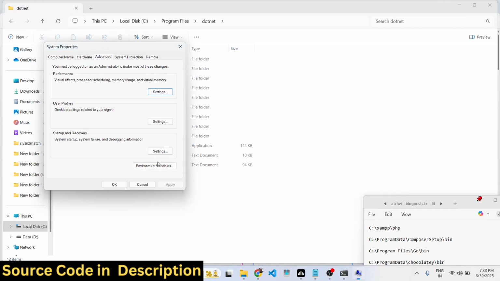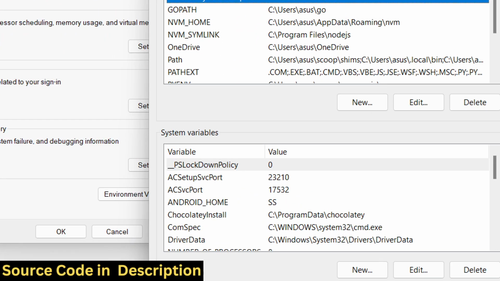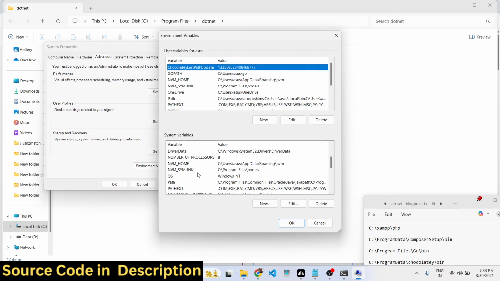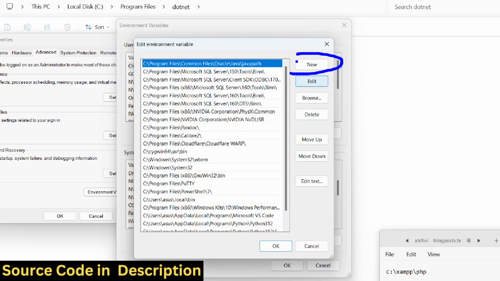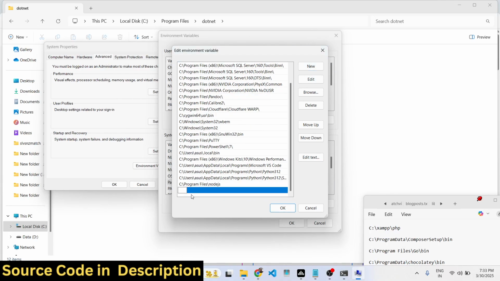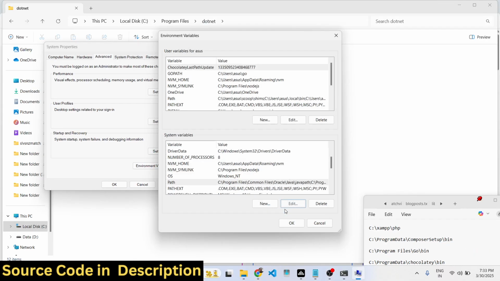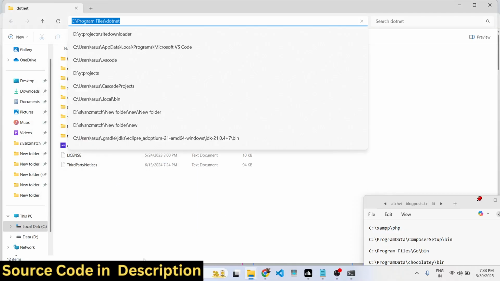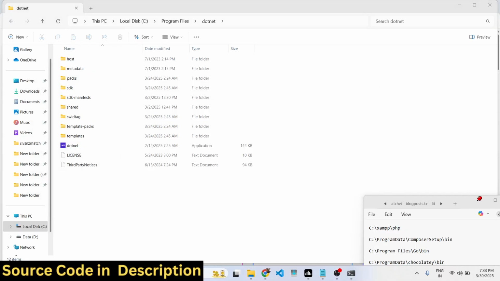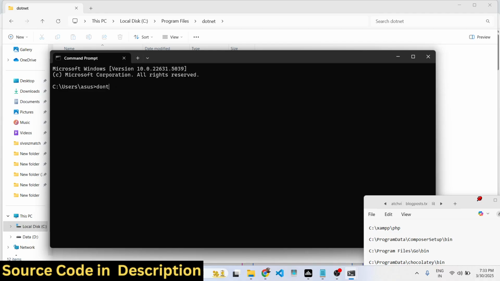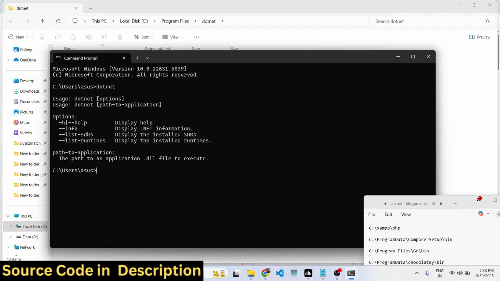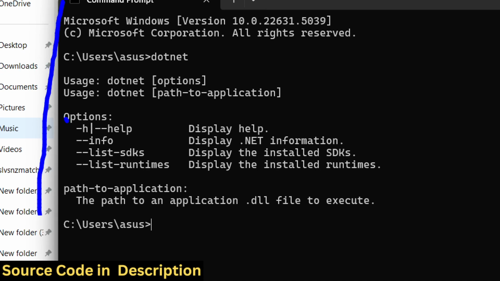and just go to this environment variable and go to the system variable. Just go to the Path here, edit, and just click New and paste the path here, C:\Program Files\dotnet, and just click OK, and just restart the terminal and just type the same command dotnet, and now you will see the dotnet command will perfectly work.